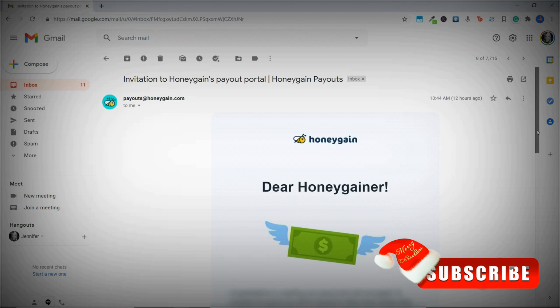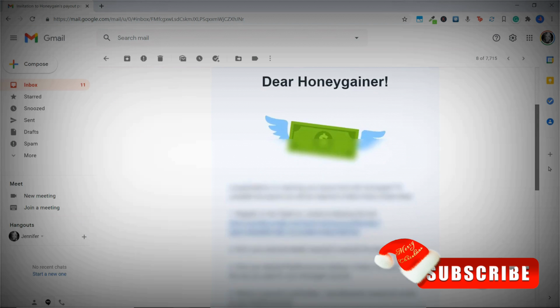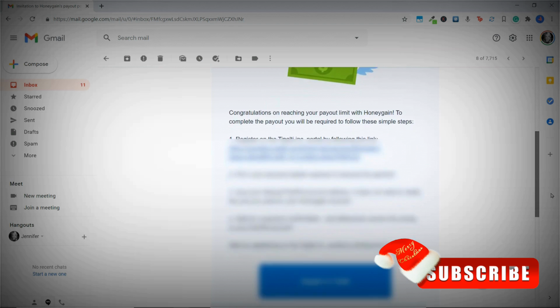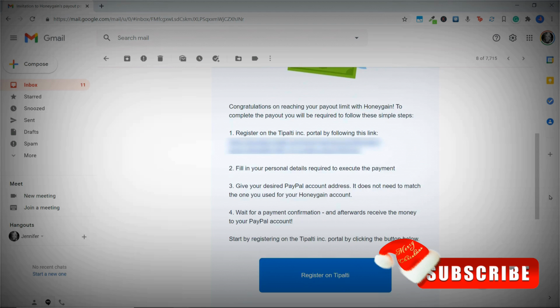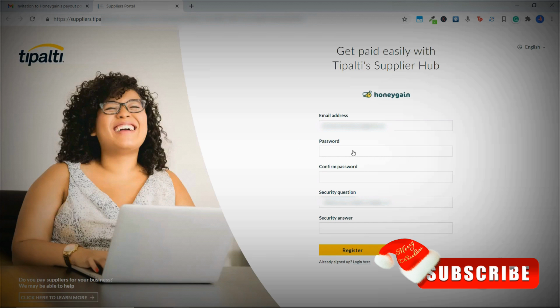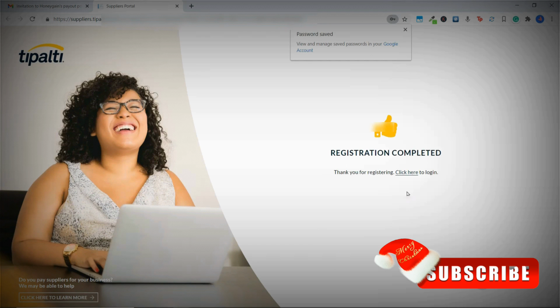So a few days after I requested payout, I received an invitation to Honeygain's payout portal, so you do have to go through this process just for your first payout. So you're going to go ahead and register on the Tipalti Inc. portal by following this link. And then you're going to put in your email address, create a password and a security question, and register.